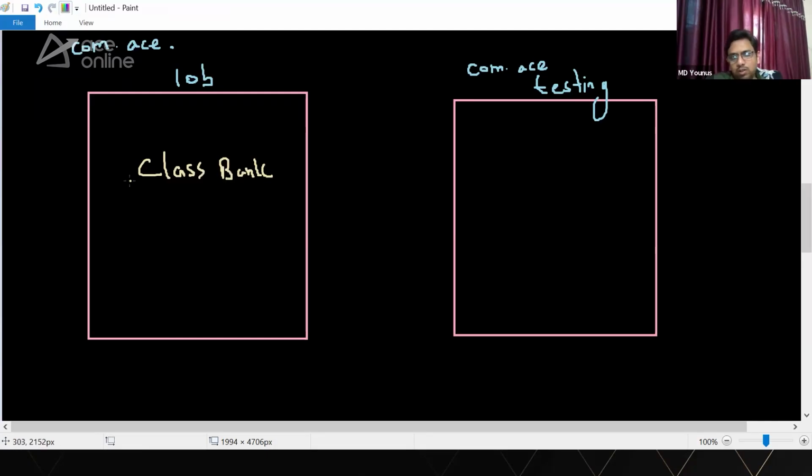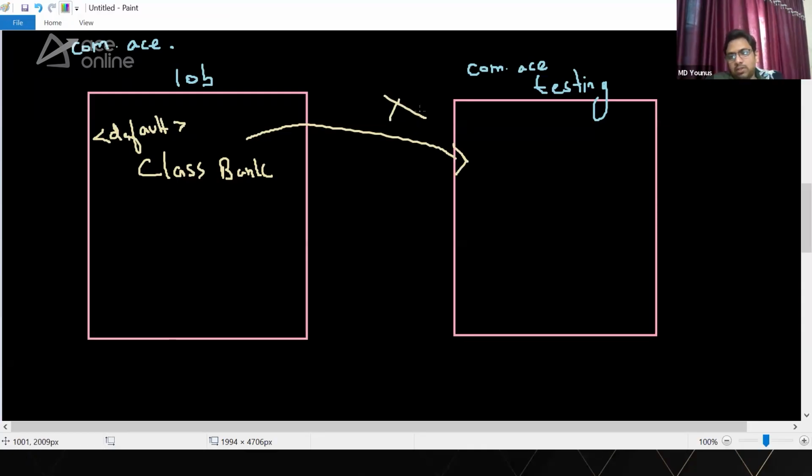As it is a default class, you can see here I'm using the default modifier. It is not allowed to be accessed in other packages, because the default modifier cannot be accessed in other packages. That is why default is also called the package level modifier. So if you want your class to be available in other packages, make sure it is public.